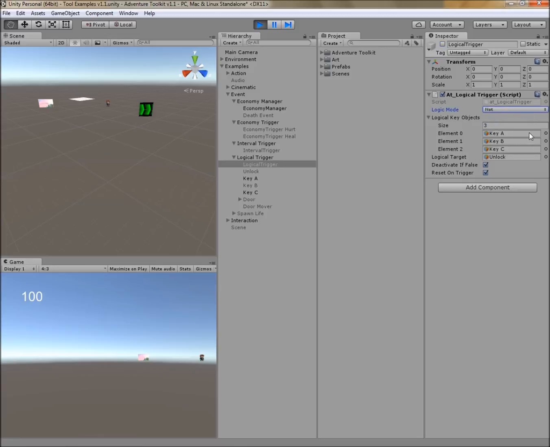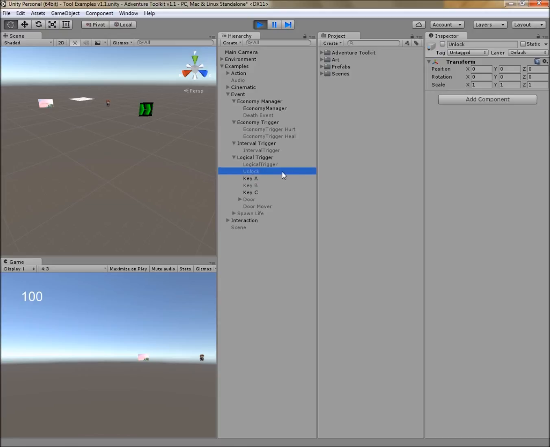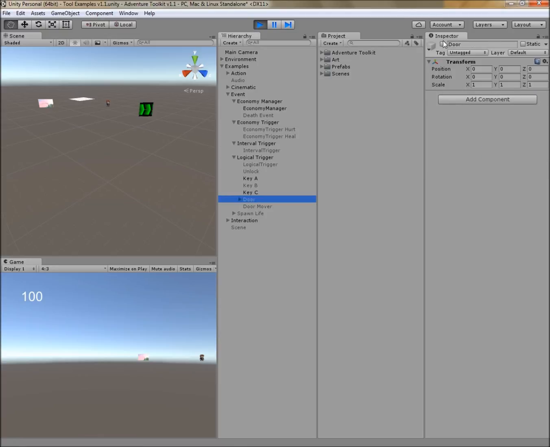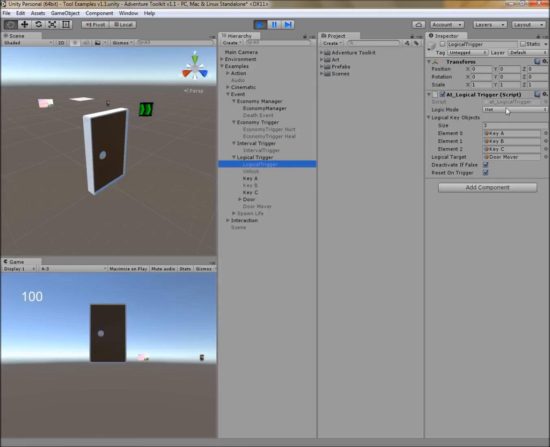If I set this to not, again, that would mean it's making sure that none of these objects are active, and that will evaluate as false. To really drive this point home, instead of turning on and off this object called unlock, I will turn on or off this object called door mover. Here's a door. It will open the door if everything turns out to be true. So again, if it's not, it's looking to make sure nothing is active. Currently, two of them are active, so it doesn't work.